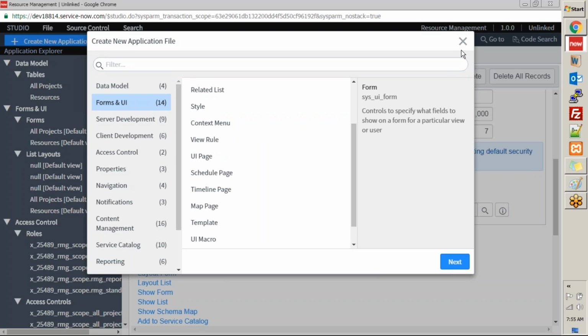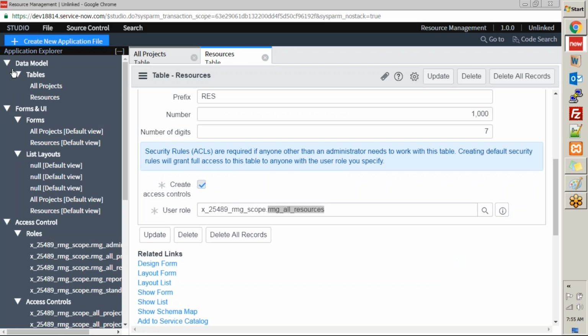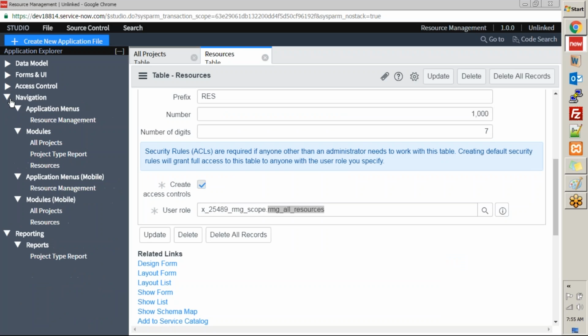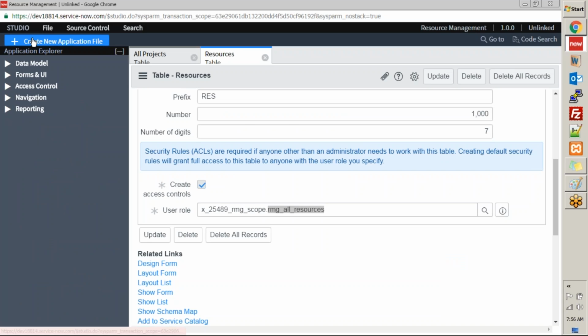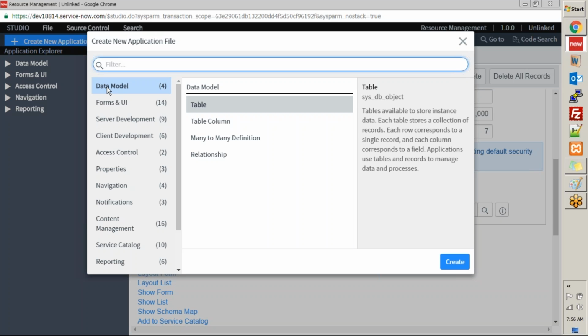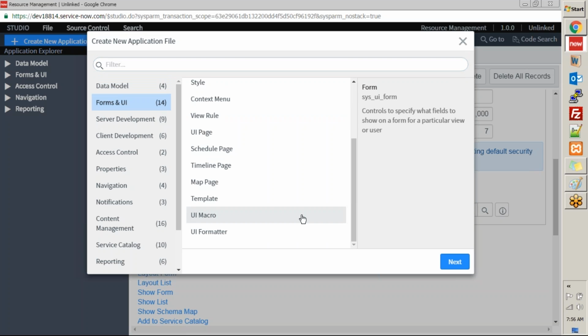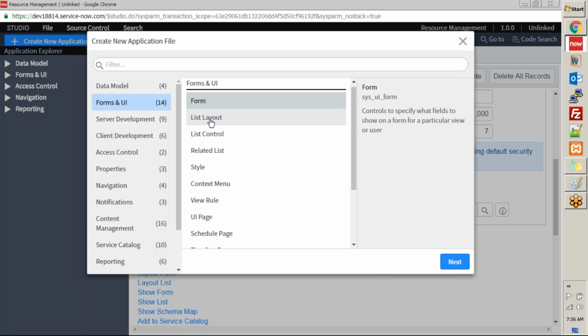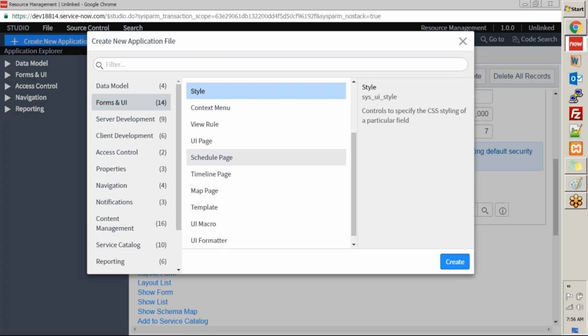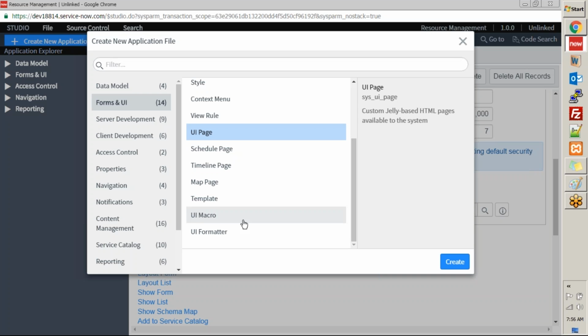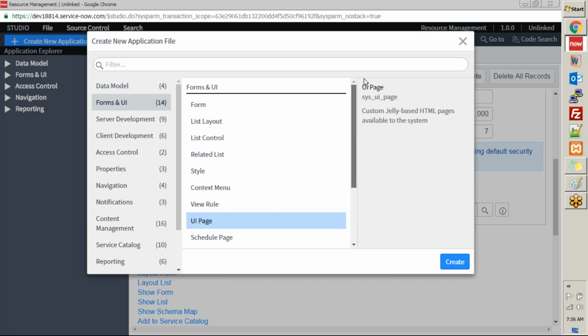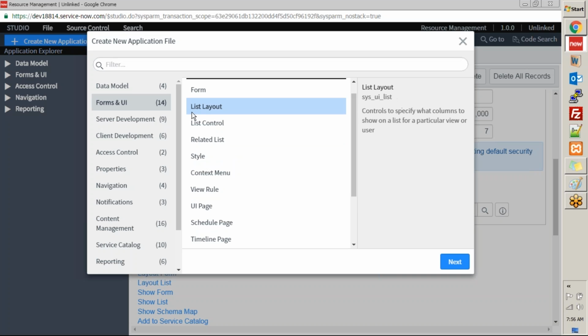When you go into the studio, you are onto the project, the application that you chose. Now, if you do create new application file, go to the form and UI and try to explore all the options available here. You can see you have form, list layout, list control, related list, style, context menu, view rule, UI page as well, scheduled page, timeline page, map page, UI macro, UI formatter. All these elements that you have here. When you select these elements, you will see what table this record goes to.